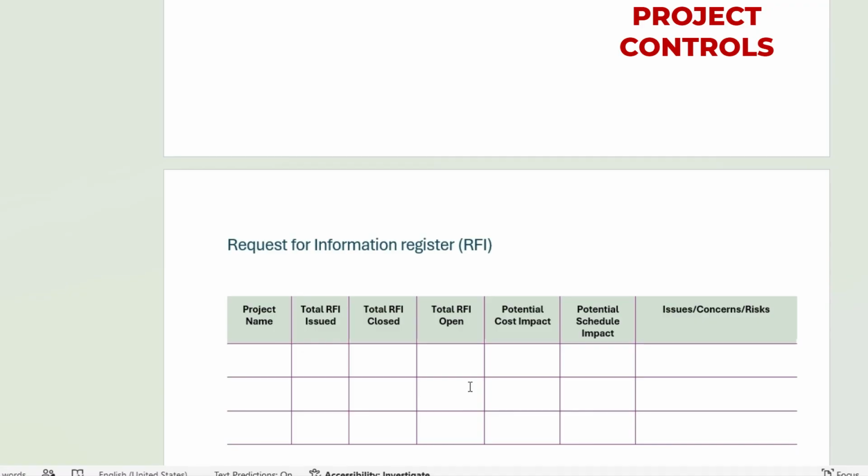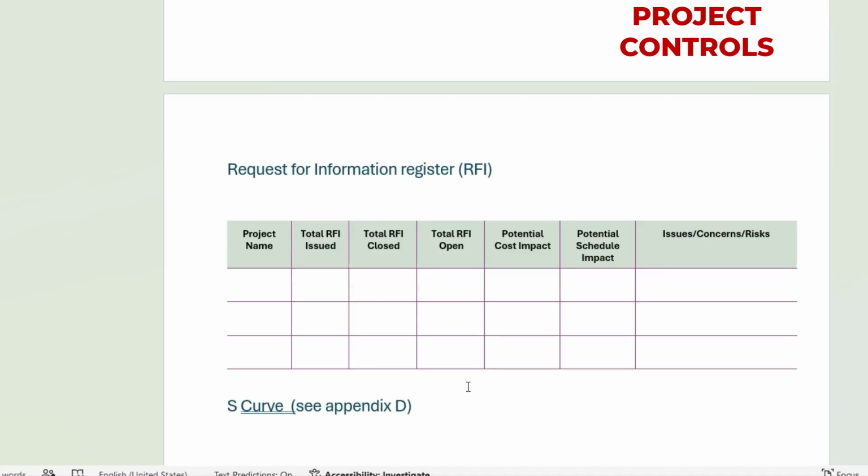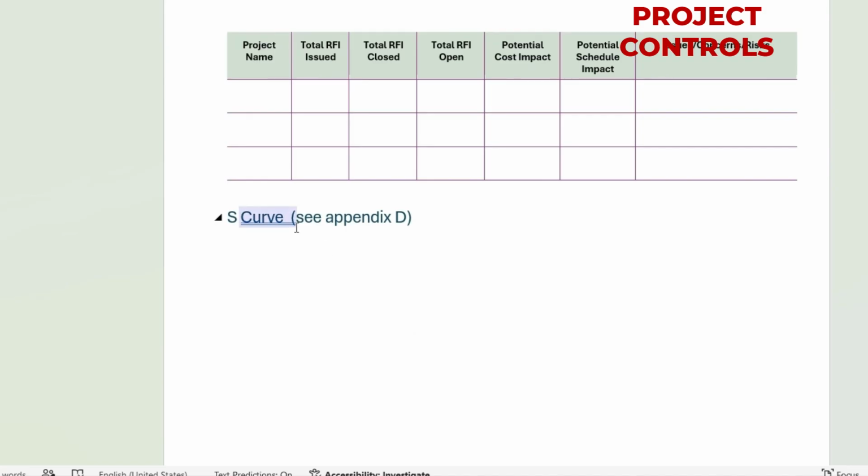Next is the request for information. So this is the total RFIs issued, closed, open, and whether there is an impact on the cost or on the schedule, and then this is the section for the issues and concerns. And then this is the S curve. The S curve is taken from your schedule or your planning with respect to how you are progressing in your projects. So this is also placed here.